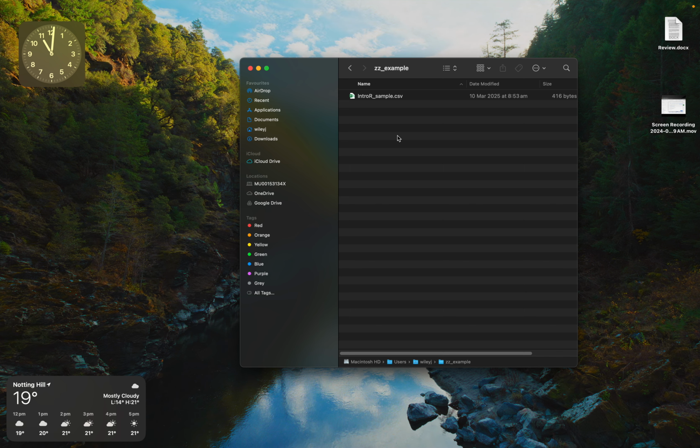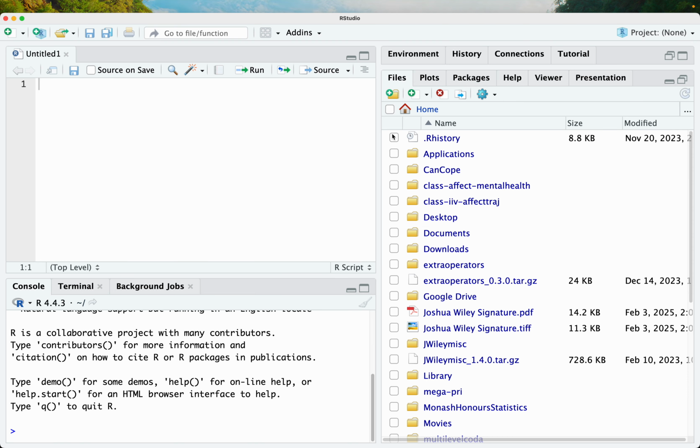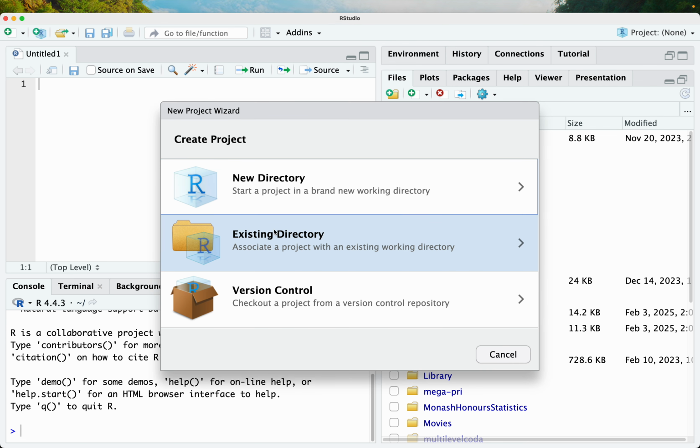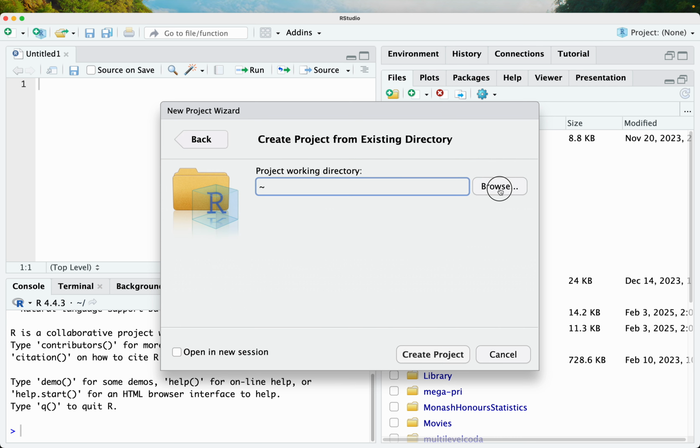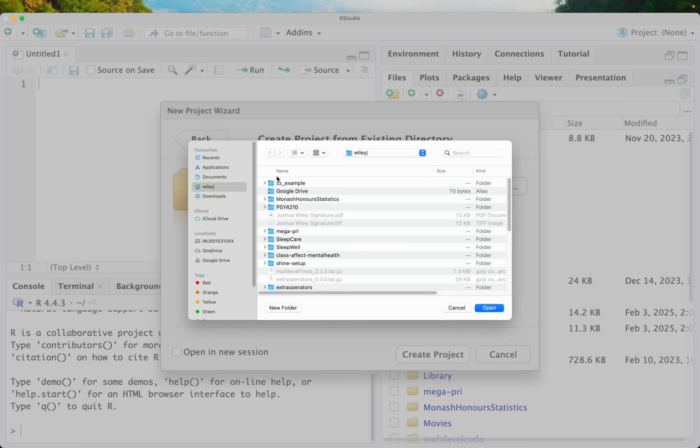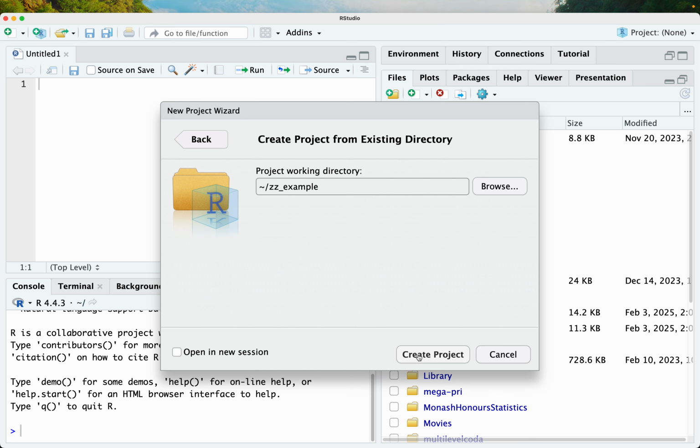So to start with, I'm going to launch RStudio. And now I have a couple of options. First option, I can create a project. So I'm going to come to this little icon and create a project. It's going to be a new project. And I'm going to pick existing directory because I already have a directory, that ZZ example. And then I'm going to browse and go to my ZZ example directory and pick that, and then say create project.